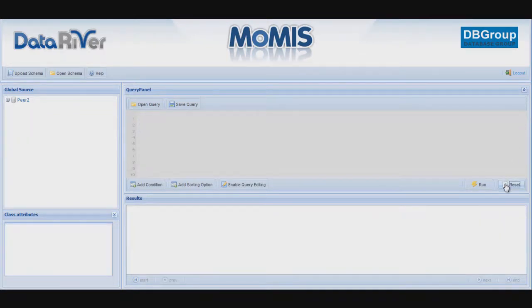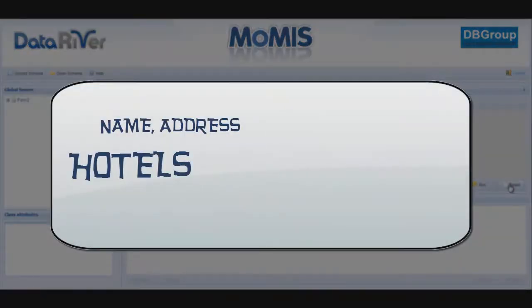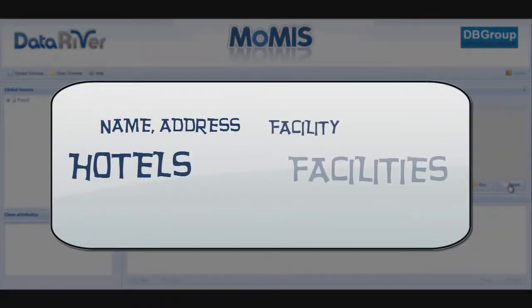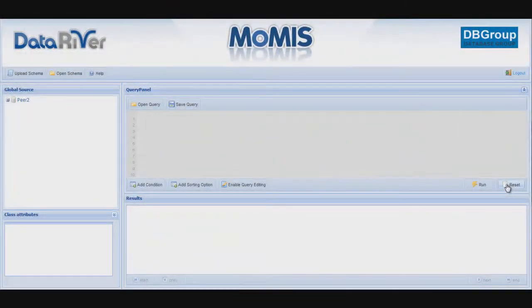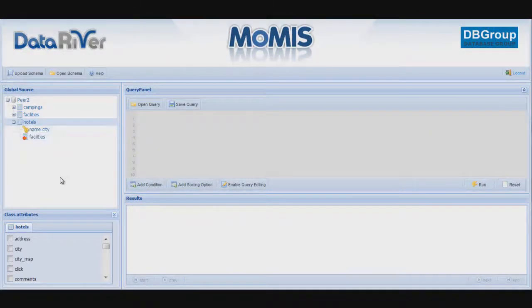Let's compose a query a little bit more complicated. Now we want to know the name and the address of all the hotels of Rimini, but we also want to see all the facilities related to them. So let's click on Hotels and choose Name and Address as done before.